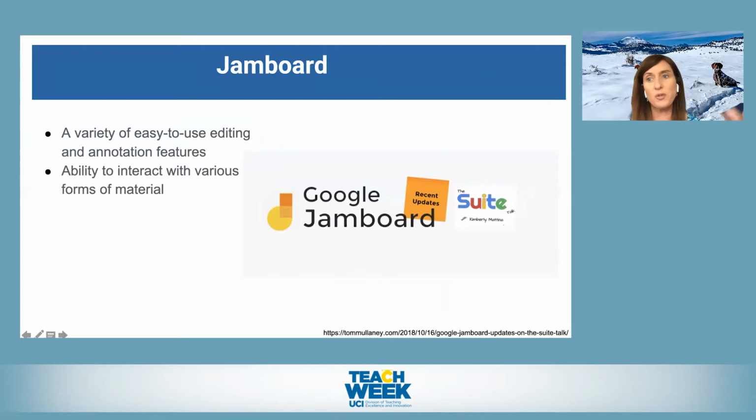You're able to interact with various forms of material. For example, even though I'm in the arts, my demonstration is about how to teach anatomy to dancers who are kinesthetic learners, and what that looks like. Another really important thing is that they can reuse the material that you use in the Jamboard.